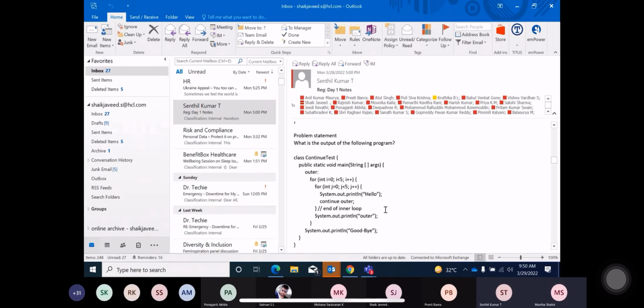For example, I created a label. We have a for loop int i equal to 0, i less than 5, i plus plus, and an inner loop j equal to 0, j less than 5, j plus plus. The inner loop will be executed first. So j equal to 0, j less than 5, j plus plus. Now first, what will be printed? Hello will be printed.